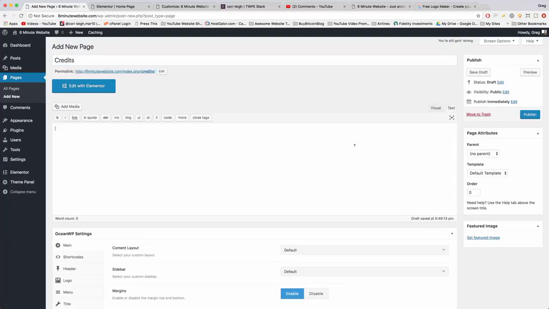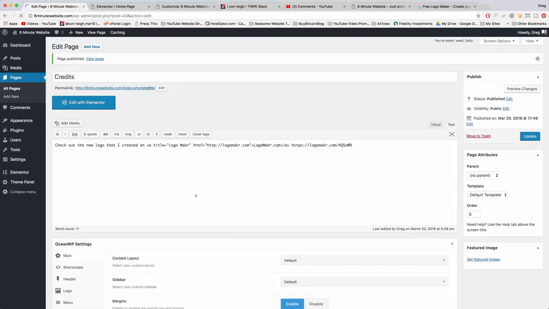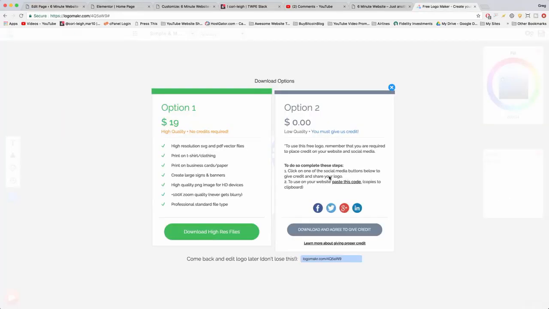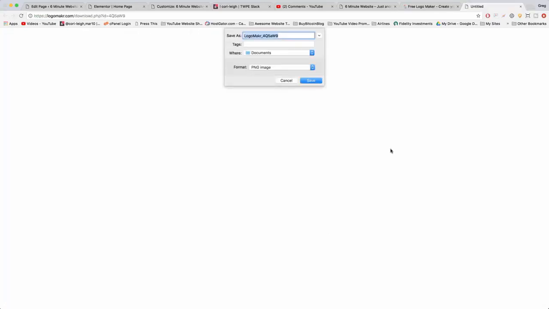Alright, so we can put that in the text tab here. Because it's got some HTML in it, you want to put it in the text tab, not the visual tab. And then we're going to publish it, and then just make sure to link it so the whole world knows the credits that were involved in your website. Alright, now back on Logo Maker, we're going to download and agree to give credit and name it.